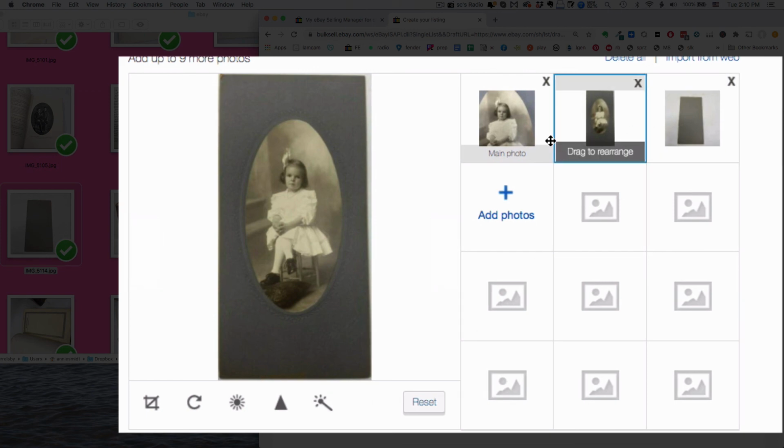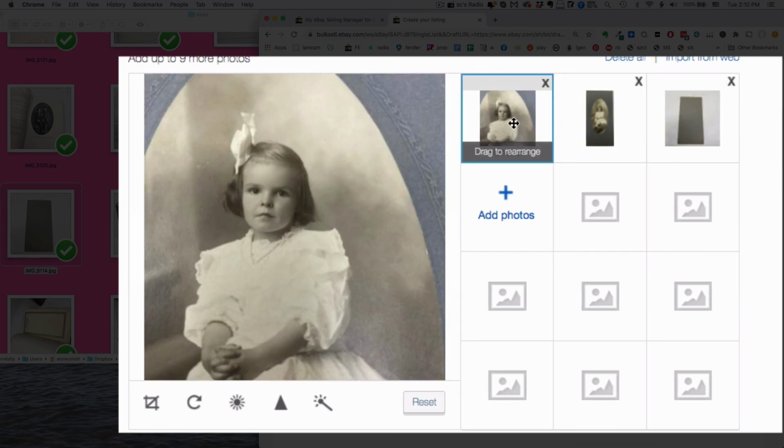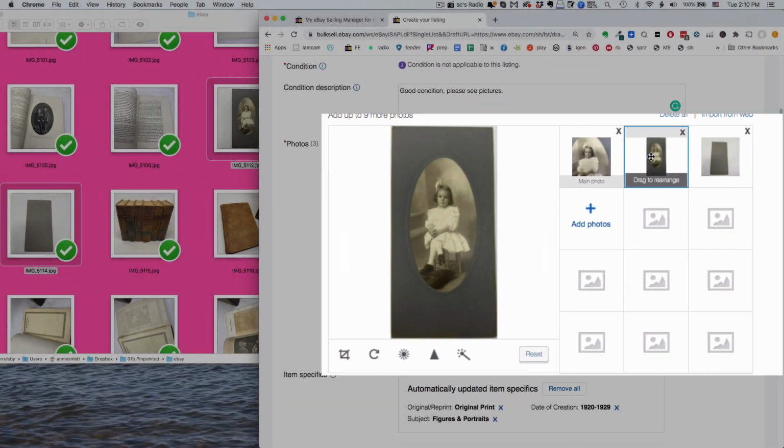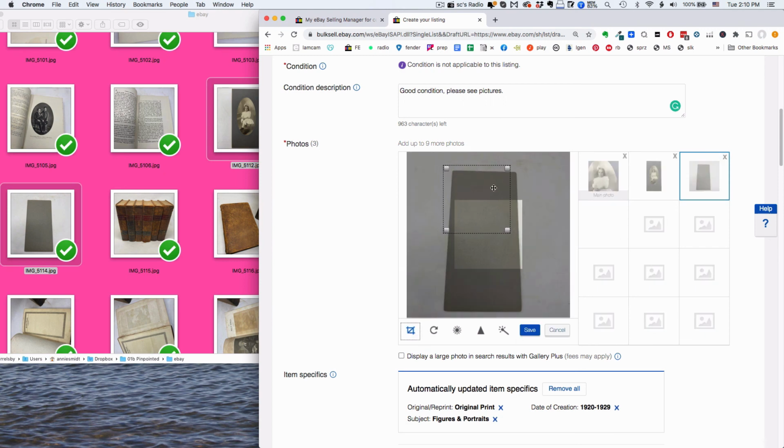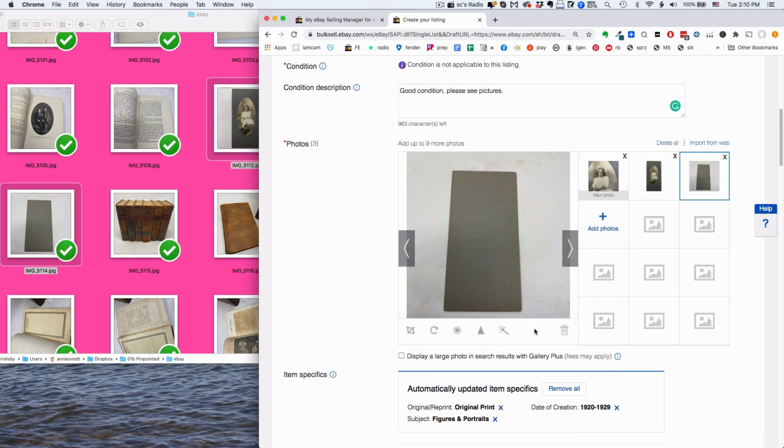I'm also using this close-up as my initial photo of this funny little girl's face to get attention, and then you can see the whole thing, and then you can see the back, which again, very dirty background. I'm going to just crop that out a bit. Again, probably not worth my time on this particular item, but it's just an example.